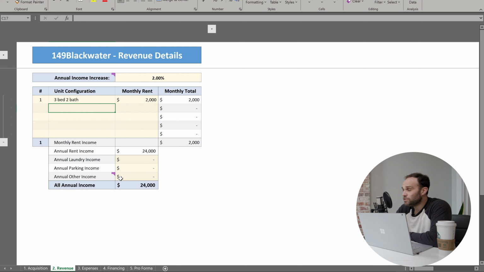Now, if there's any additional income, such as laundry income, parking income, or any other income, if you're charging tenants back for internet, or you have a pet fee where it's potentially legal in your market, you can add that stuff in here as well. So, for this, because it's a single family, we'll just keep it easy, $2,000 a month. Obviously, laundry is going to be included, parking is going to be included. Everything else will be included. So we will keep that as 0.